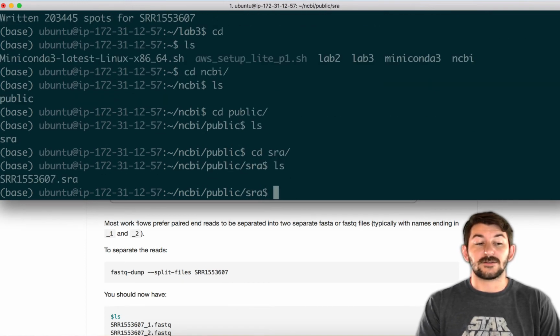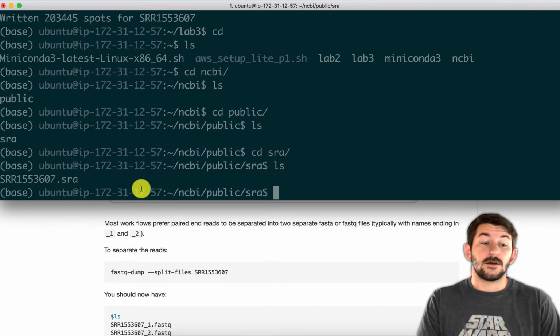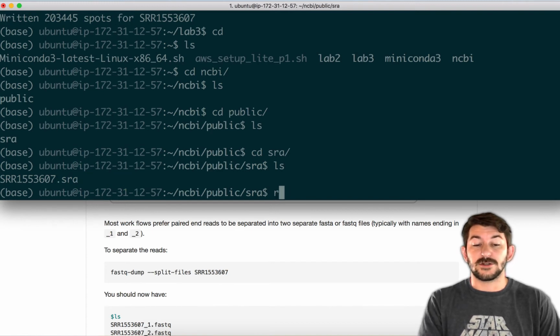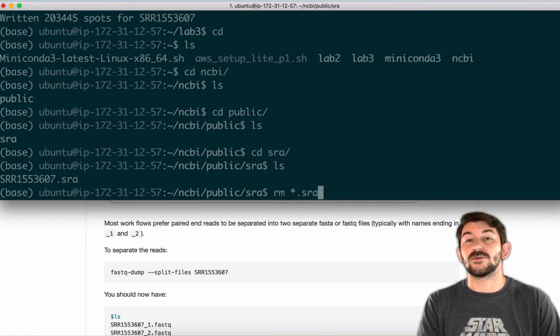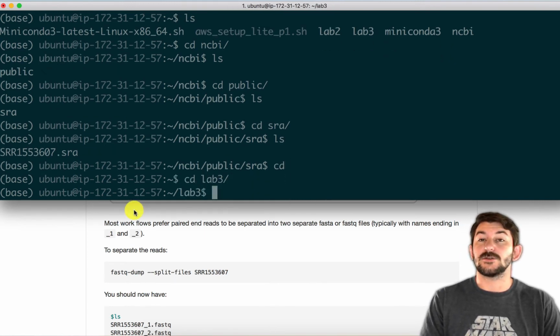Now if we type ls, we can see there's an SRA file associated with that accession number that we just downloaded. So what I would do is go into this folder and rm things star.sra, just to remove all these SRA backups. Okay, but we don't need to do that right now. We're working on these things, so we'll go back to lab 3 and continue on the path.